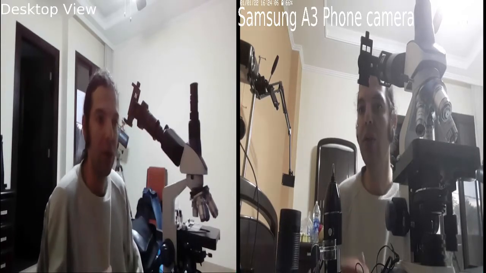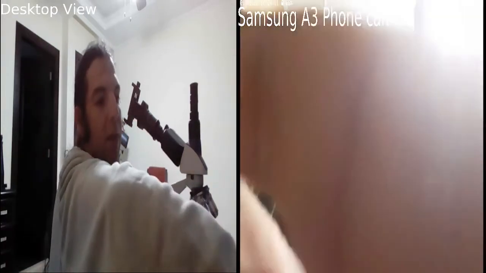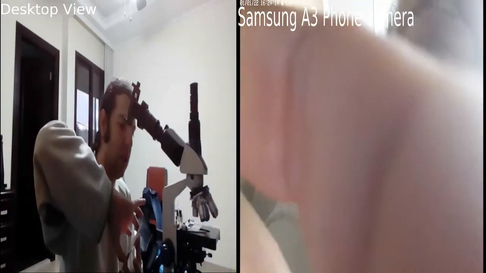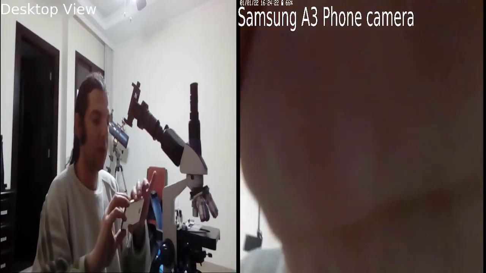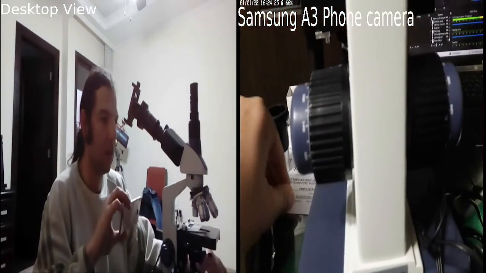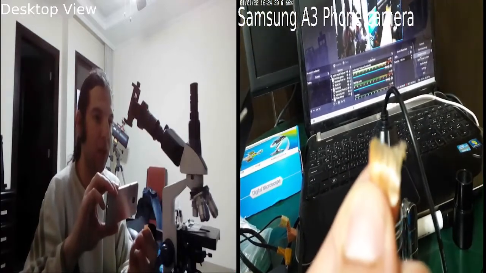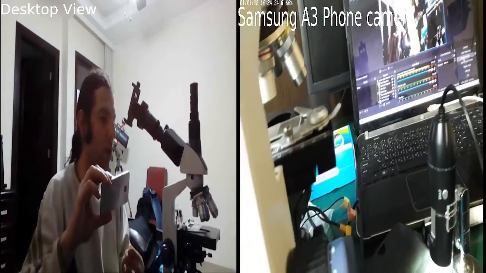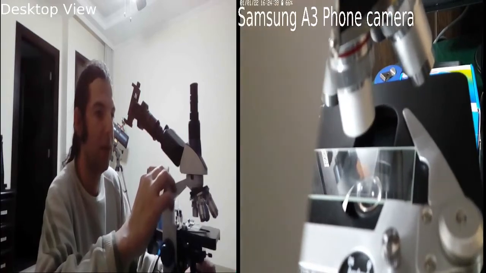So we're going to use the Samsung phone camera and install it over here. You're going to see it fastened. I'll show you using the Samsung camera, so it's easier. We're going to use this, the red peel of an onion. There's a piece of it on the slide, on the stage.